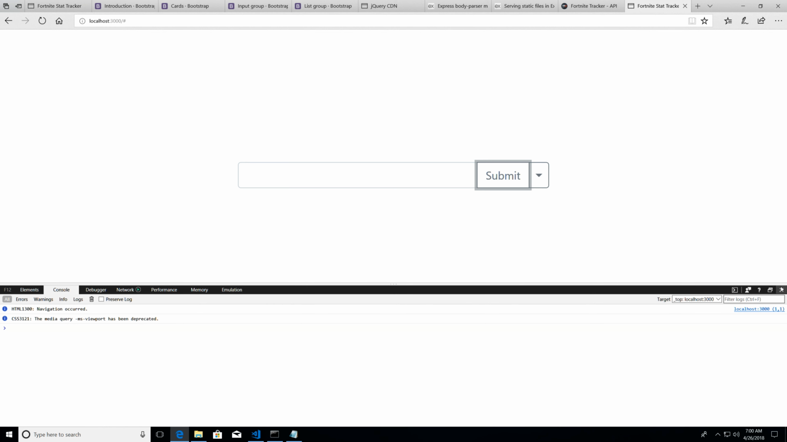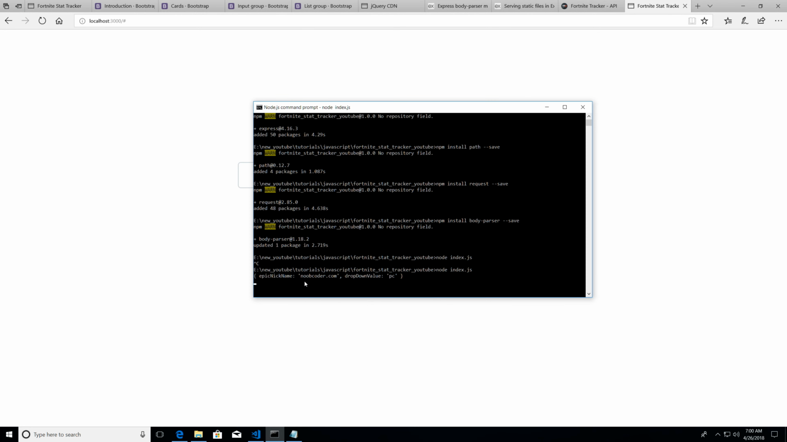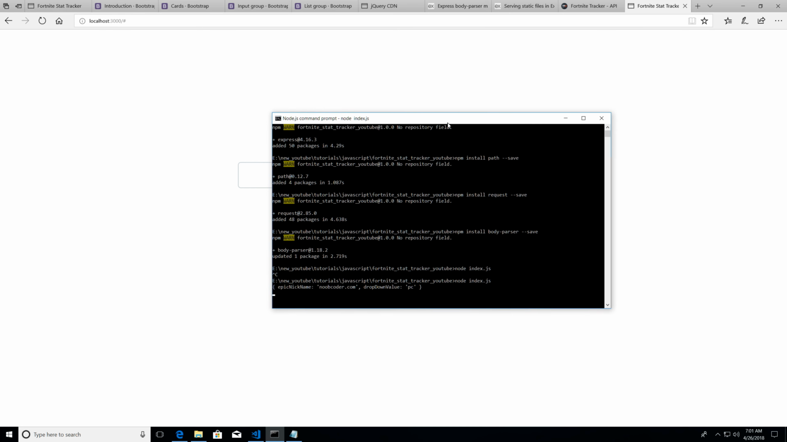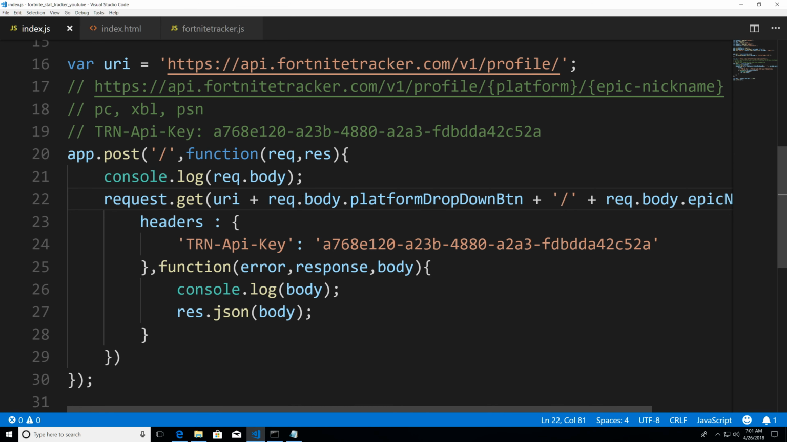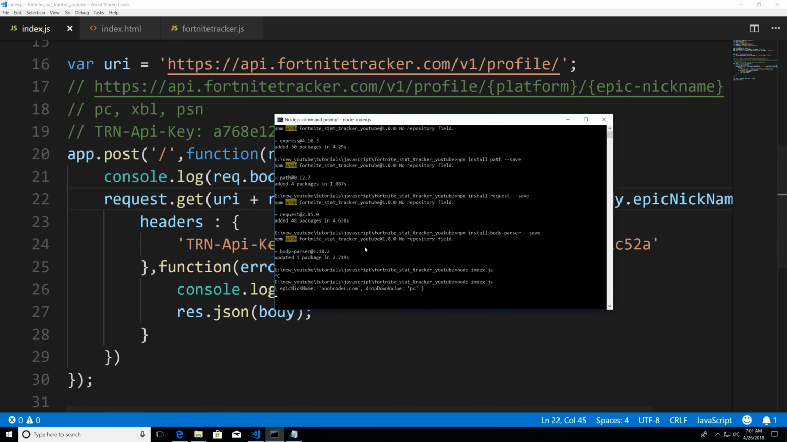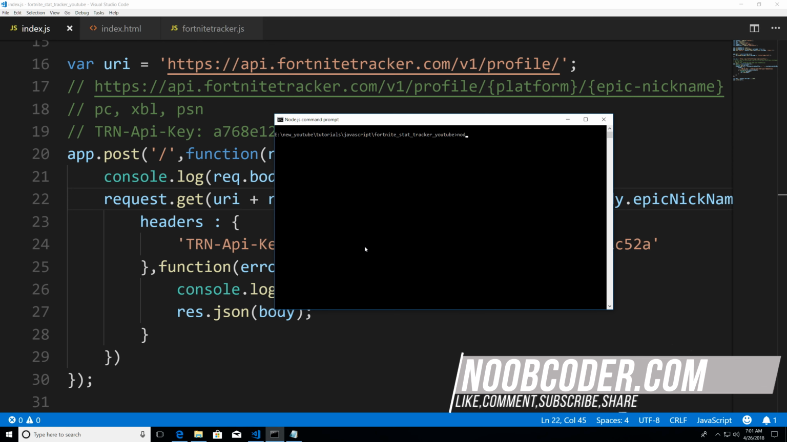Hit submit. Let's see. We either got an error or it's taking a while to load. So Epic nickname, noobcoder.com. Oh, I get it. It's supposed to be drop down value. I think we had some weird name in there. So request.body.drop down value. Control S to save. Restart the server. I'm just going to clear it and say node index.js.